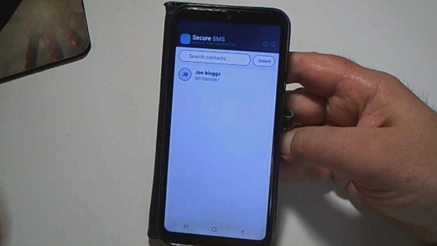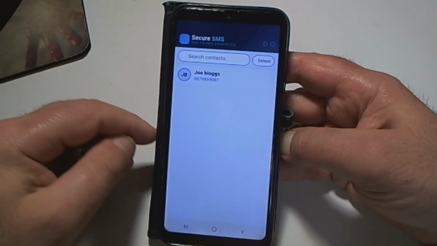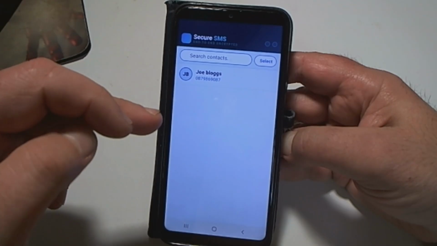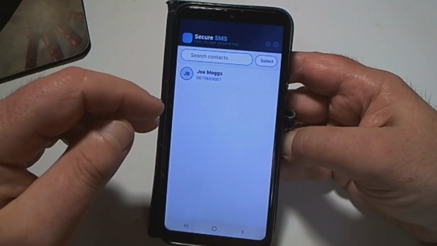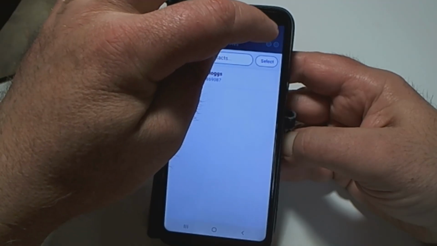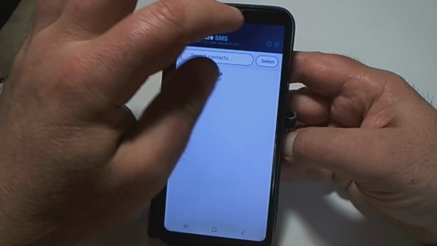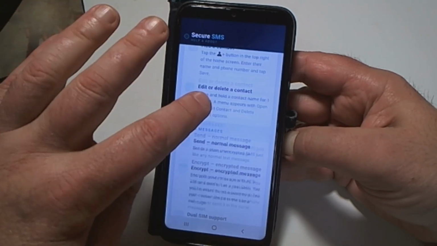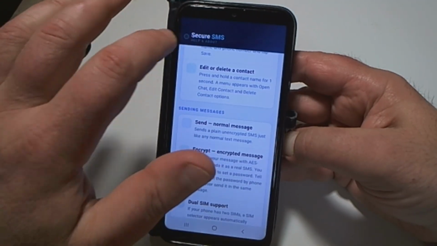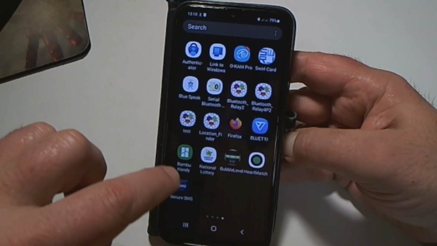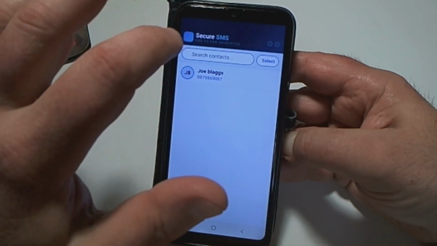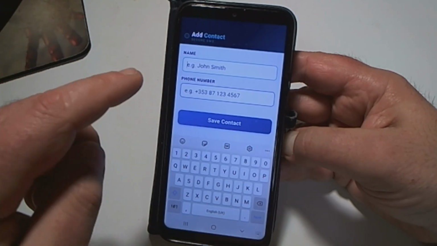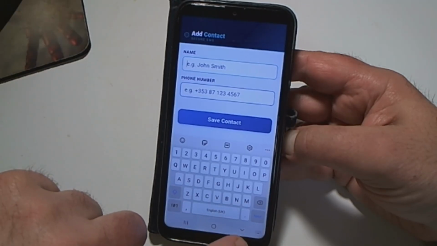When you go into the app itself, you'll have a screen here where you can add in the names of the people that you want to put in the list. There are two little icons here at the top. The first one is the help screen. It tells you all about the app and how to use it and what it does. The second one allows you to type in the name and the phone number of the person that you want to send text messages to.